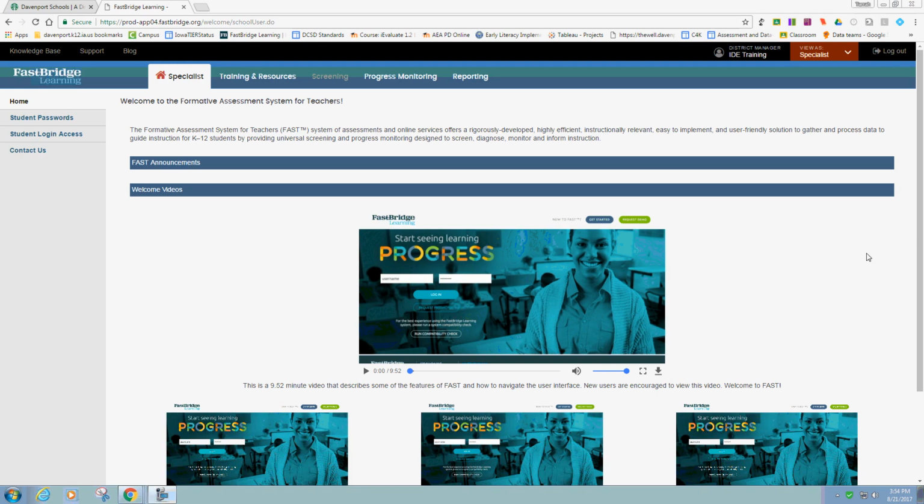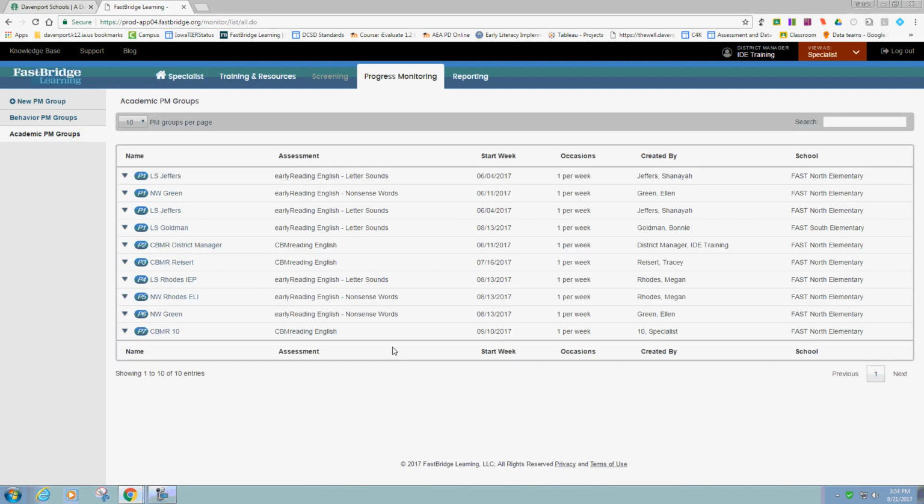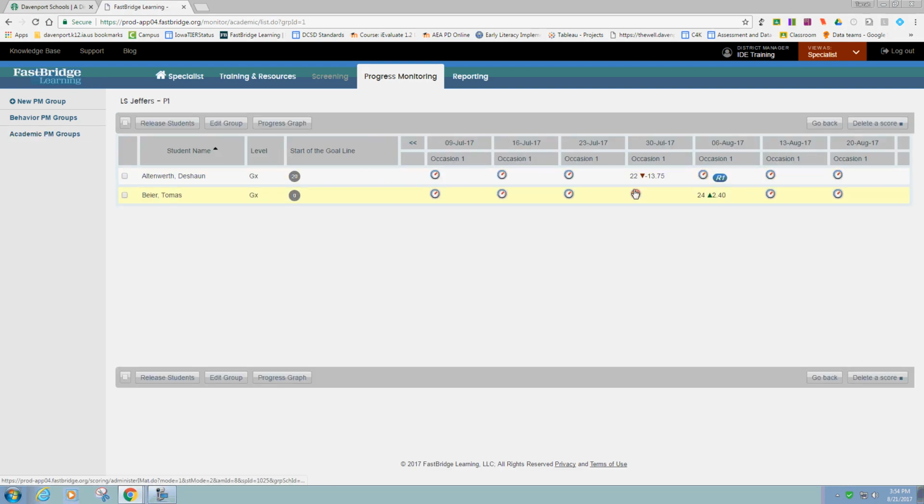And when it comes time to actually progress monitor a student, again, once you log in, click on Progress Monitoring. The assessment group that you just created and saved will appear in your list here. You would select the group that you want to progress monitor, and then click on the timer underneath the appropriate week for your progress monitoring.